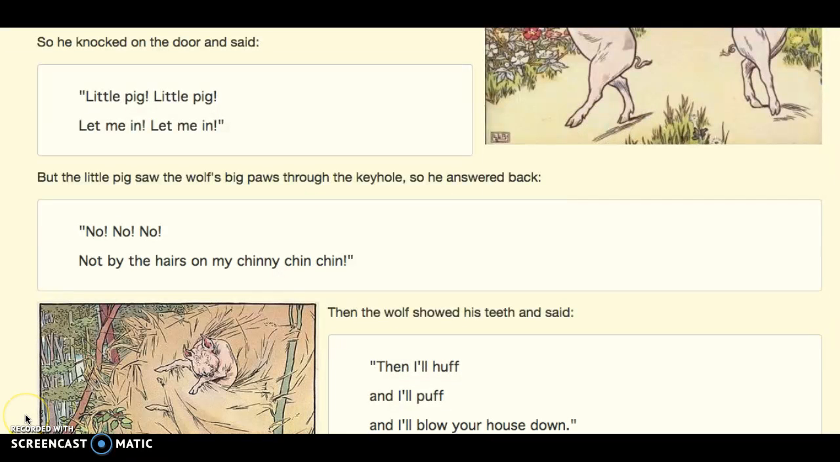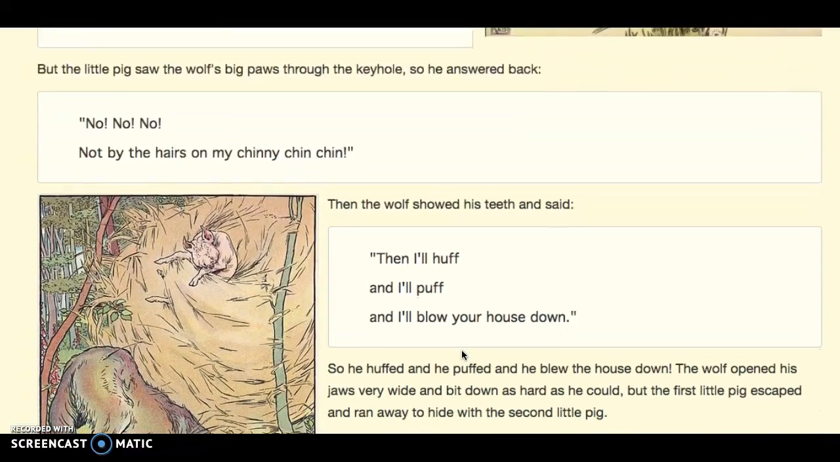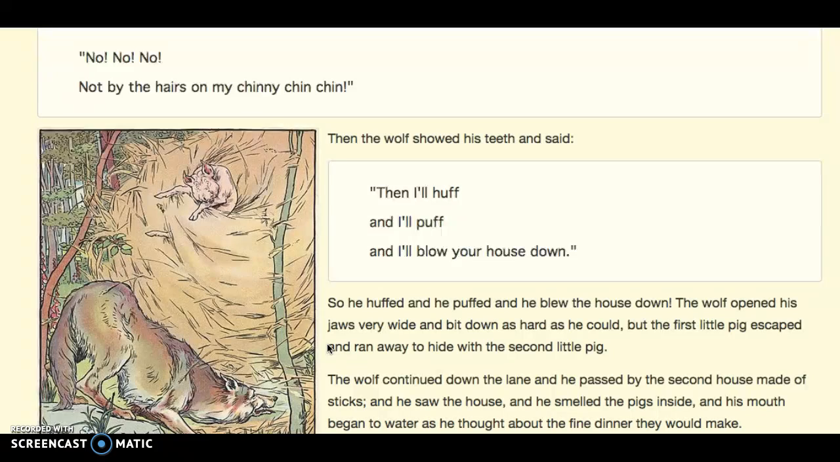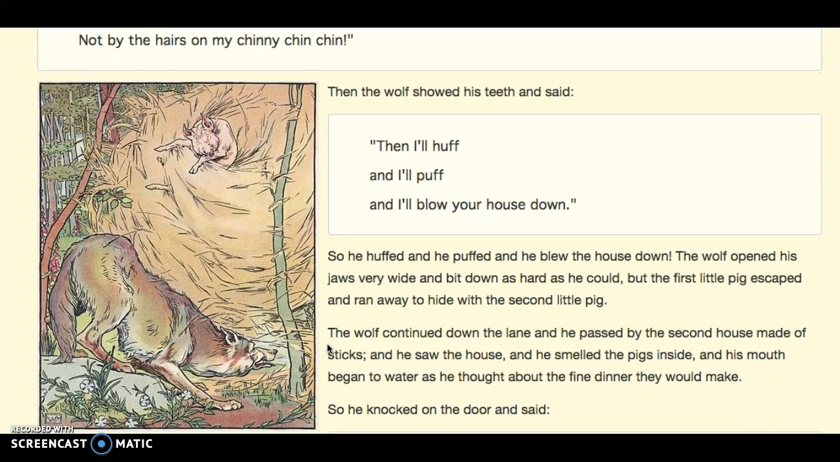So he knocked on the door and said, little pig, let me in, let me in. But the little pig saw the wolf's big paws through the keyhole, so he answered back, no, no, no, not by the hairs on my chinny chin chin. Then the wolf showed his teeth and said, then I'll huff and I'll puff and I'll blow your house down. So he huffed and he puffed and he blew the house down. The wolf opened his jaws very wide and bit down as hard as he could. But the little pig escaped and ran away to hide in the house of the second little pig.